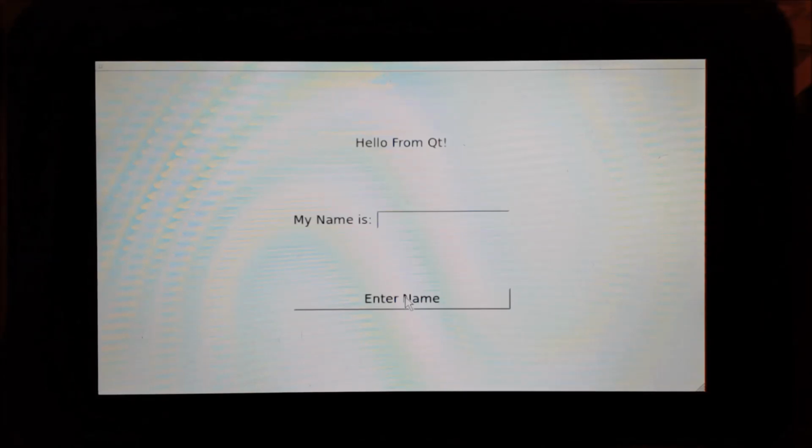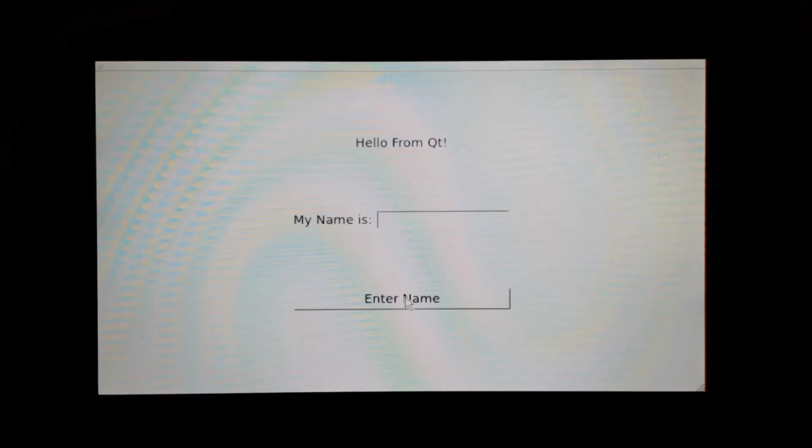Alright, as you see, I've enlarged the display from the Raspberry Pi. Now let's actually go in and enter my name. I'm working with a very small keyboard here, so give me a second. Alright, and now I'm going to take my mouse and click here, and it works. It's kind of cool to see that.